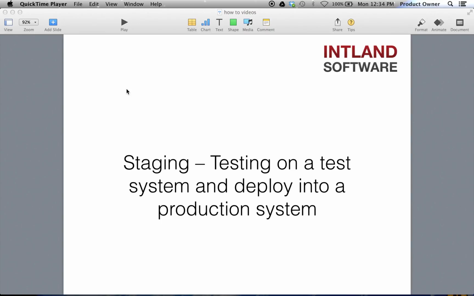In this video, we will see how to export and import projects. This feature allows you to use a test server and deploy your trusted configuration into a production system, including workflows, processes, and data. Staging ensures that your tested project consistently and quickly is being deployed into your production system.